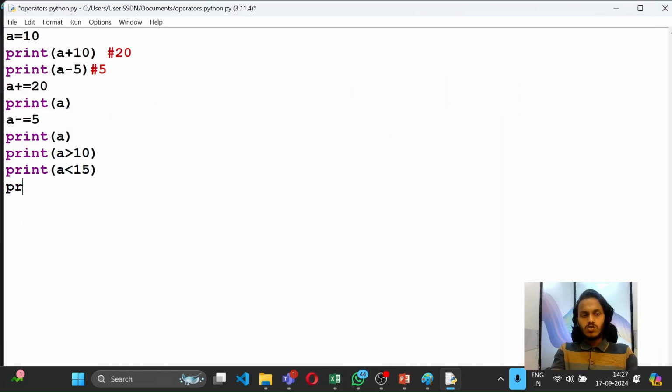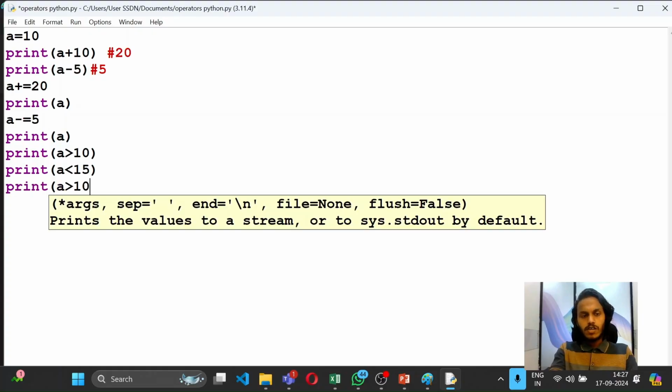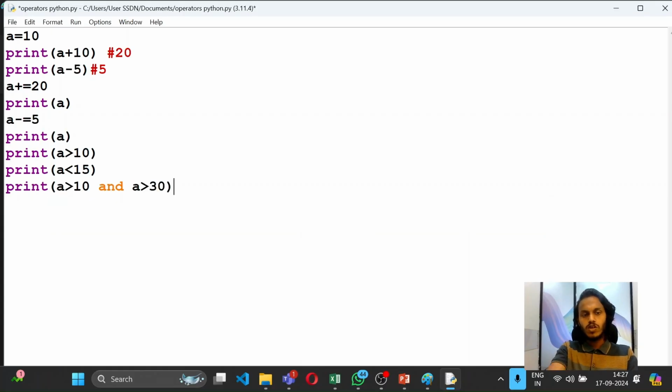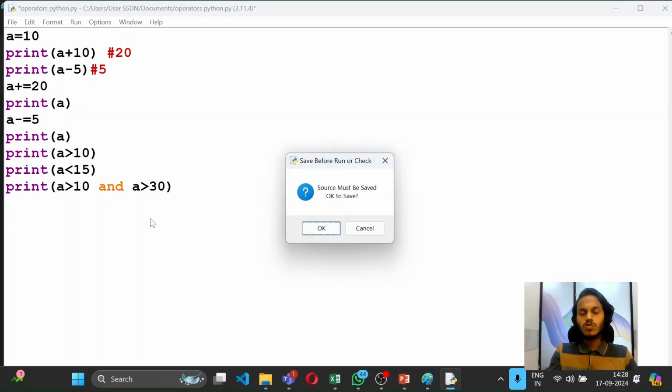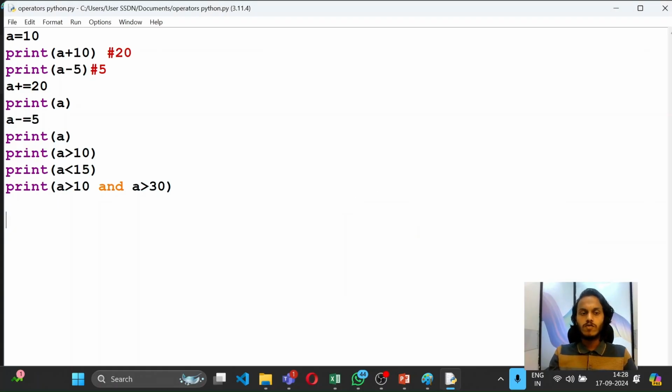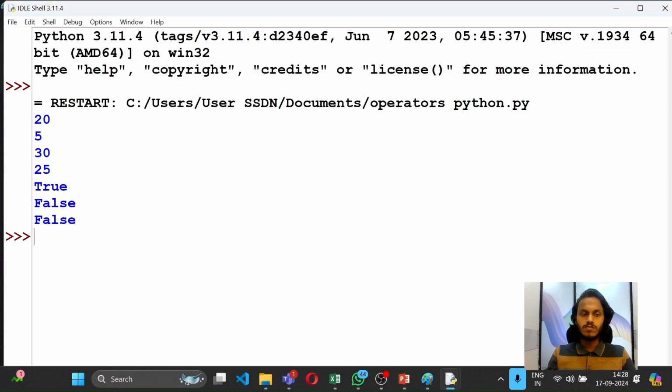Now let's try to use the AND operator, like a greater than 10 and a greater than 30. Here you can see I have two conditions. The first condition is a greater than 10. The second condition is a greater than 30. We know that one is true and one is false. And if we are using the AND operator, only if all the conditions are true will it give you true. So if I run this code, it will give you false because one condition is false. Here you can see it is giving you false.